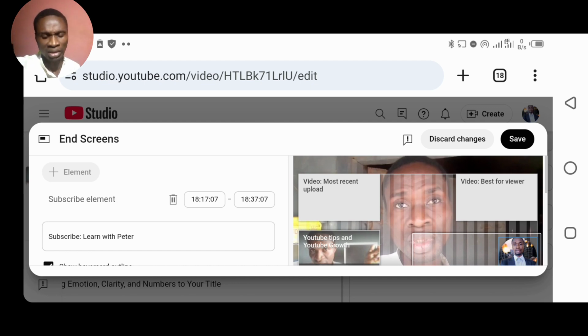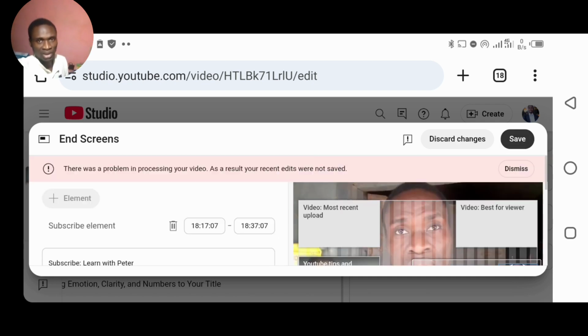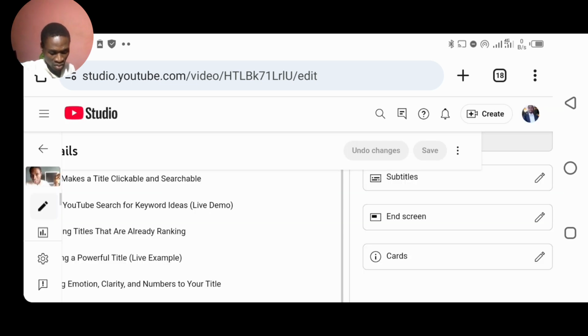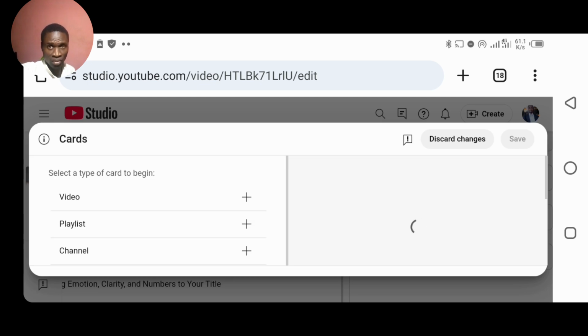Take note, when you activate these functions and you don't save, they won't be affected. So what you need to do is to save. You have to save. You can see it's loading. As soon as I save, it takes me away from here to another place. It has saved now. So it has saved successfully. That part has been concluded.